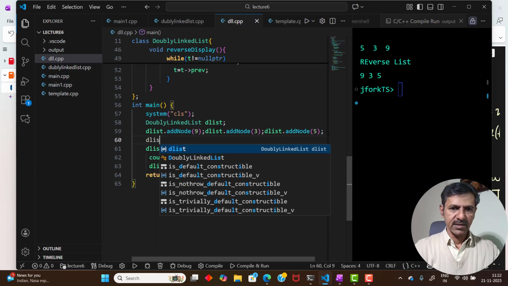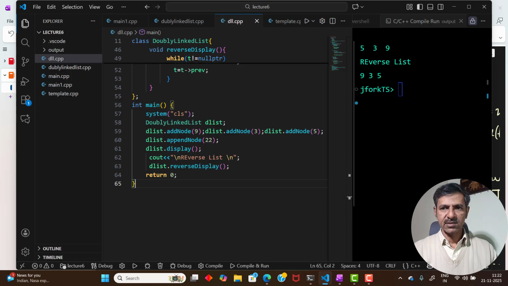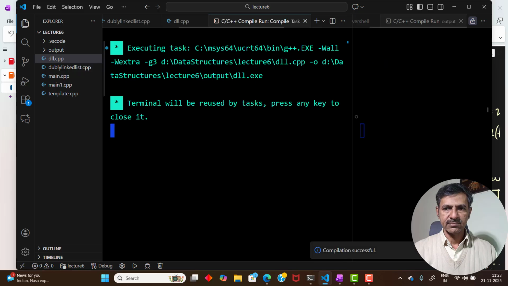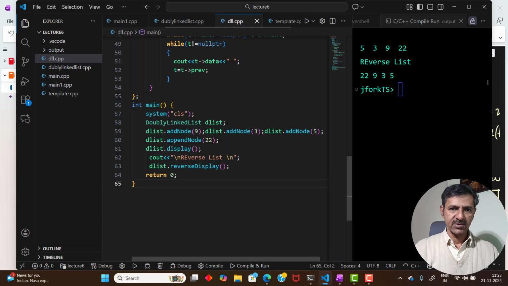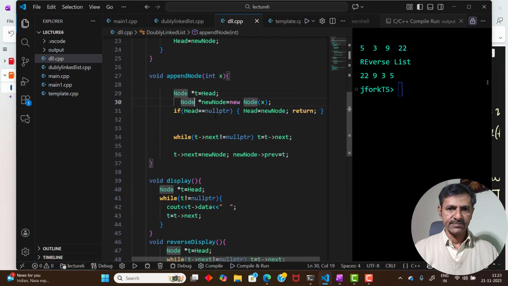So here to the existing list after 5, if I want to append something, I will do that here. Dlist dot append node 22. So what should happen here? After 9, 22 should be added, and in the reverse list 22 should come first. Okay, so 22 is appended, and when you reverse list, 22, 9, 3, 5 is displayed. So this is appending at the end of the list. You note this also.